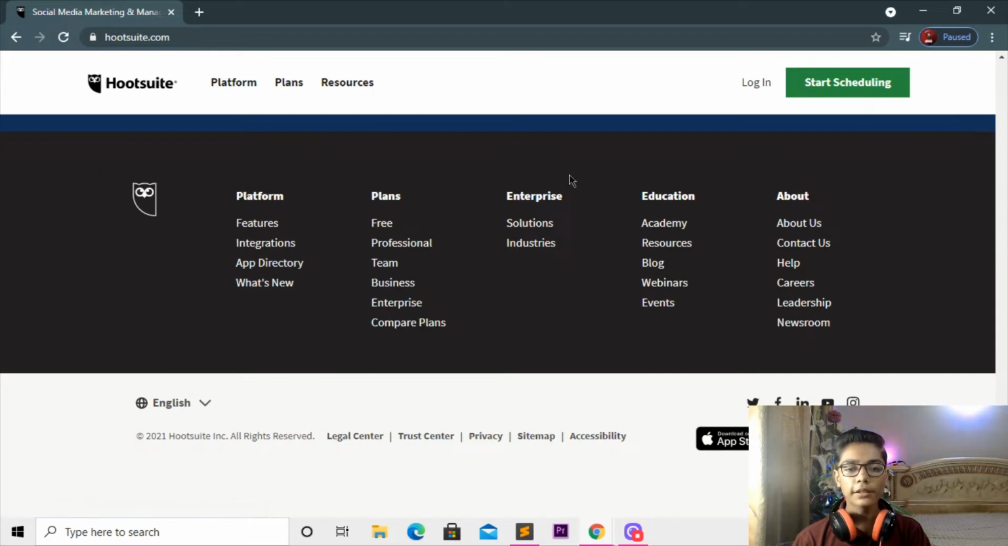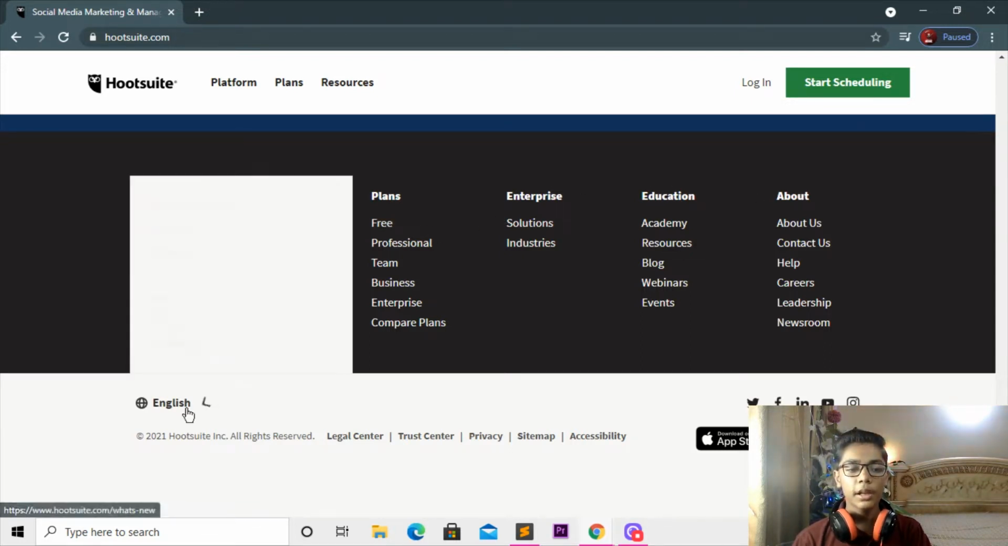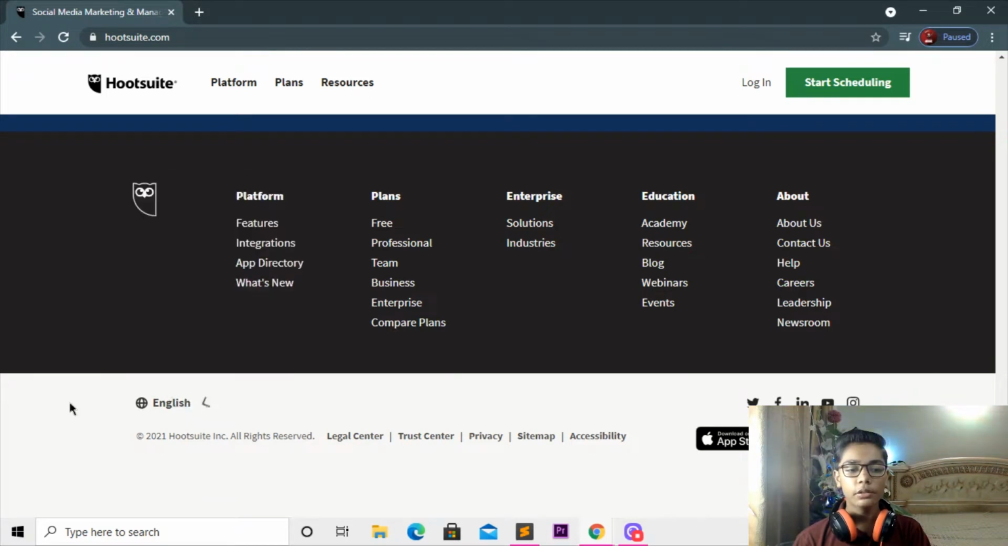Then we are getting this section which is called this thing, you can say this black thing, and we are also getting platform plans, enterprise, education, and about us section. We are also getting English language. You can also change here you want to. Then we are getting our Twitter, Facebook, LinkedIn, and YouTube section, then Instagram also. So you can see that.